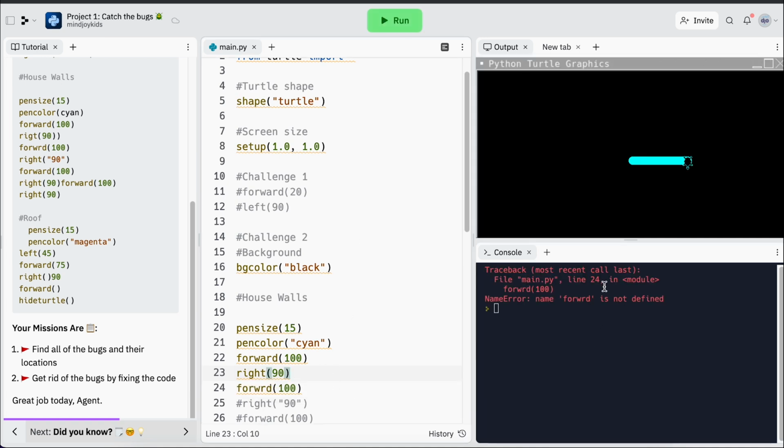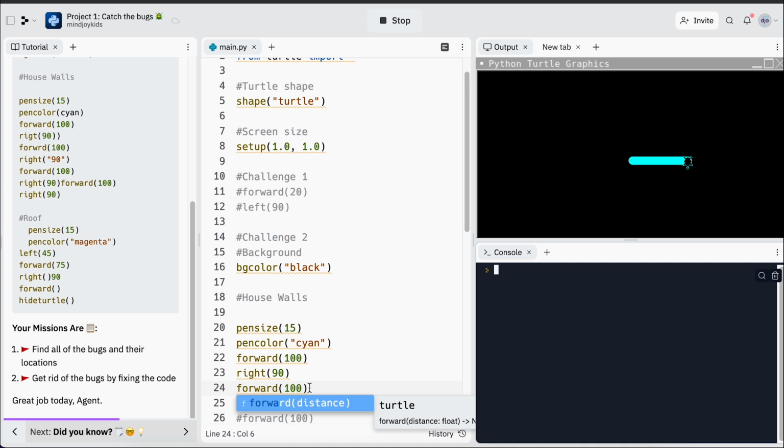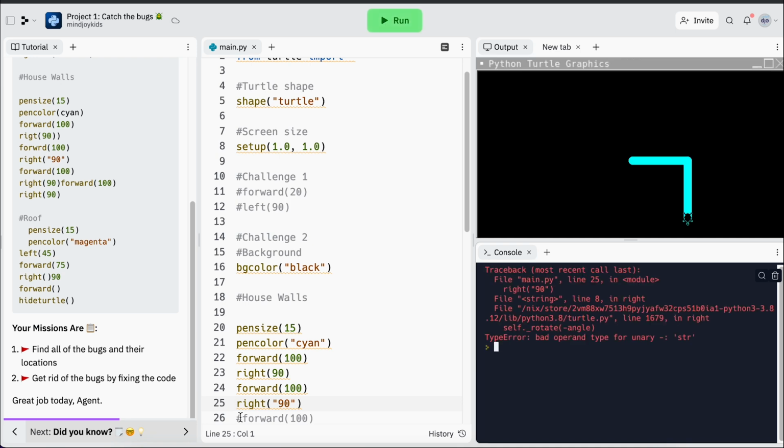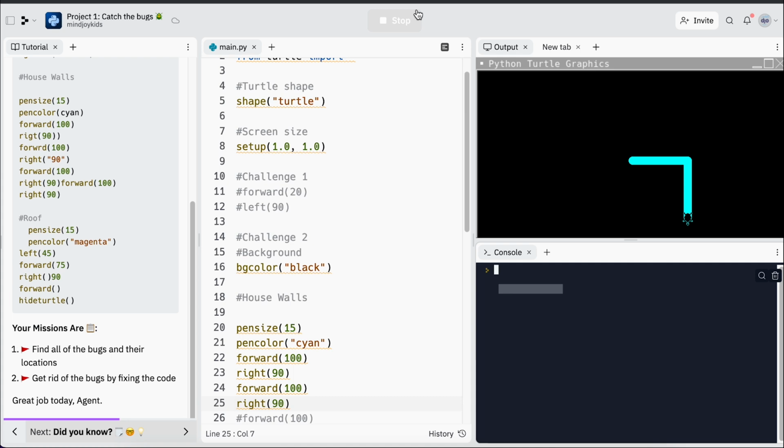All right, I have another error in line 24. Forward error again. It's a silly typo, and often it's just a silly typo that trips you up. There we go. All right, so I have this. I've got right 90, that looks right to me. Oh no. Let's see, line 25, right. Type error, bad operand and a string. Oh, I see. The angle is a numeric value and not a string, so I'm going to correct that.